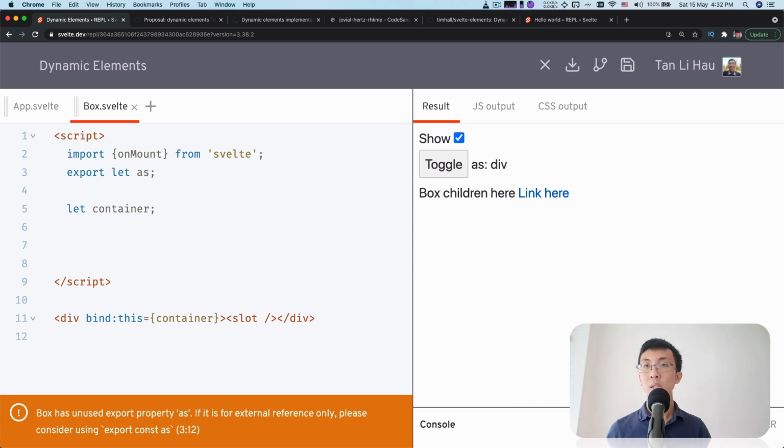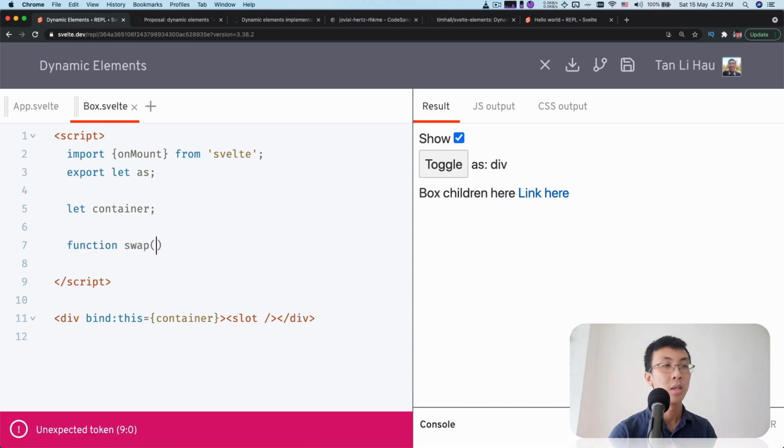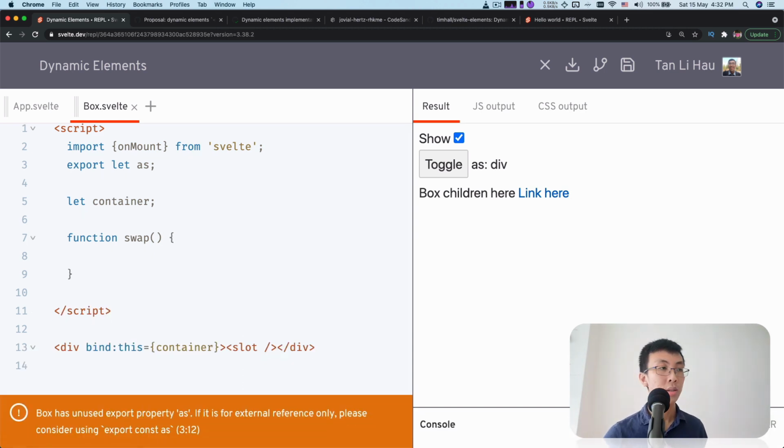Okay, so here is my strategy, right? I use a div to wrap around the slots, but that's temporary. What I need to do is have a function called swap, and I want to swap out this container if the props that we pass in, the s, is not a div or is something else. Whenever this changes, we want to swap it out. We're going to call swap, right? So here is this function that I'm going to write later on.